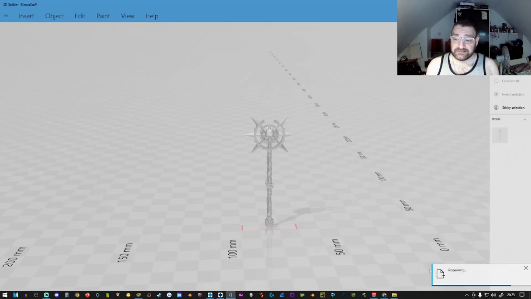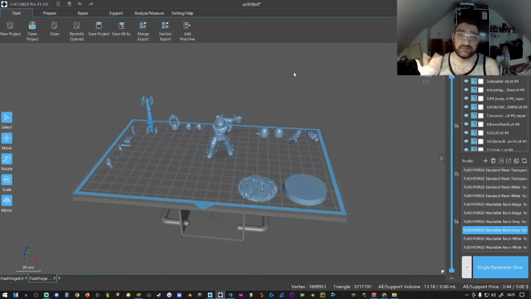So now, as you can see, my poor old Windows 3D Builder is still trying to repair this one file, and it's been trying now for the last 2 hours and change. I think the program froze, but Windows is Windows.